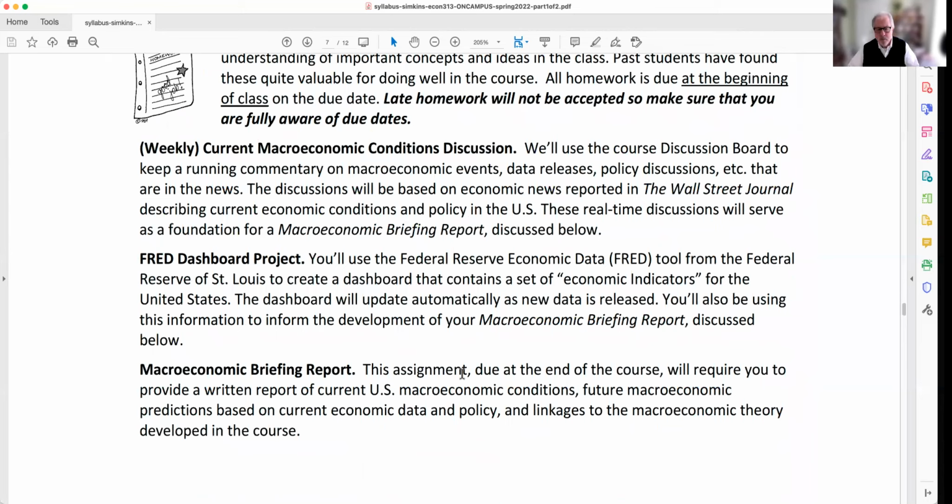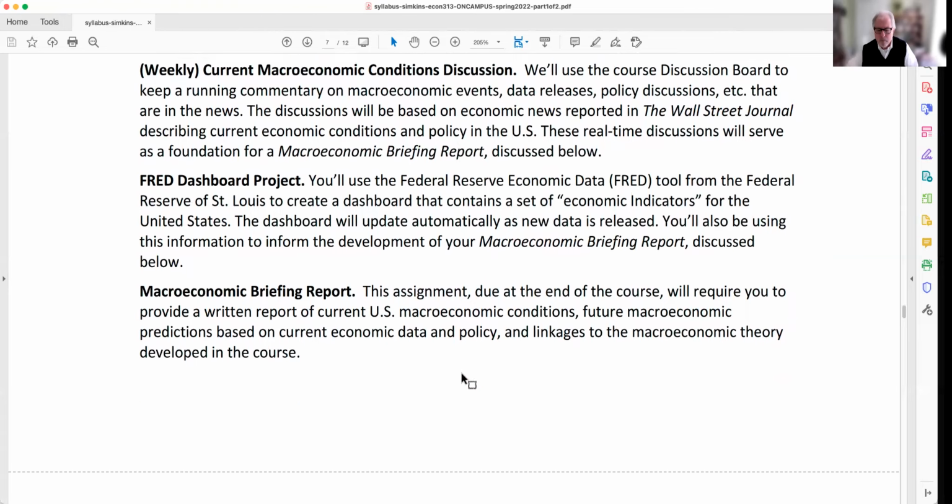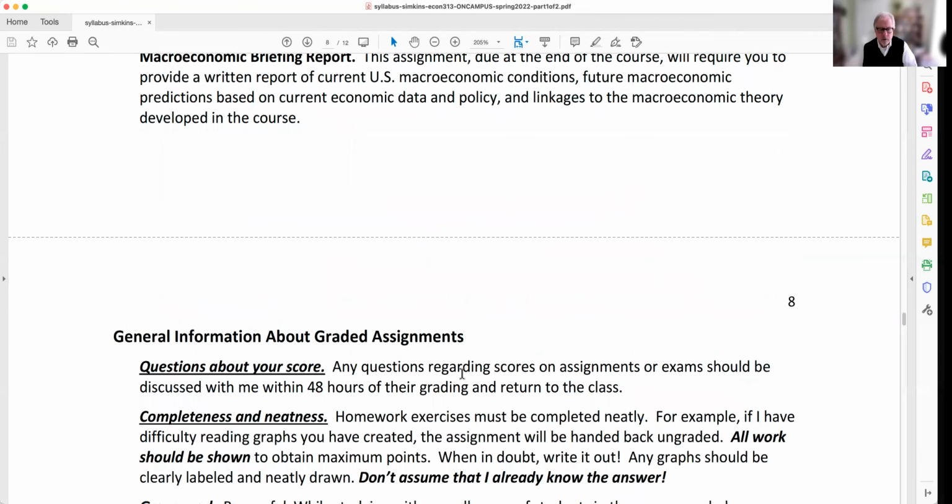The two just before this, the macro conditions discussions and the dashboard project, actually lead into the macro briefing report. So they're not really additional things, but they will help reduce the amount of effort needed at the end to do that macro briefing report. Again, we'll be talking more about that during the semester.